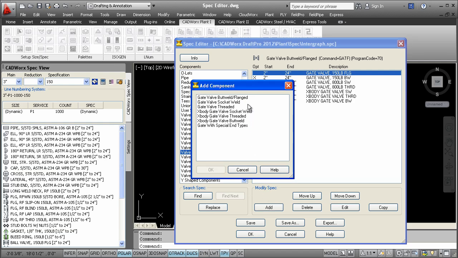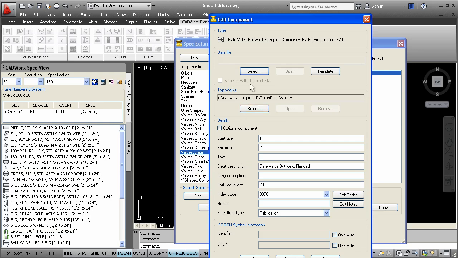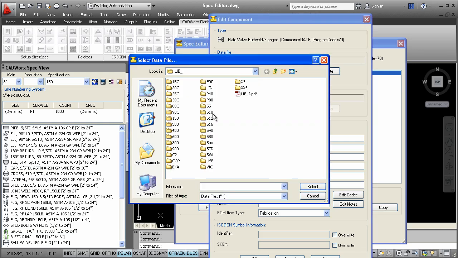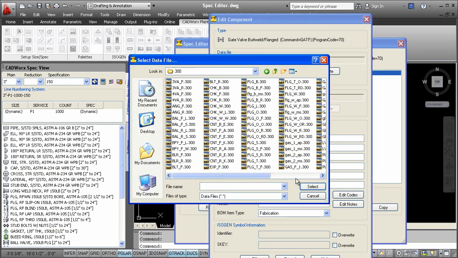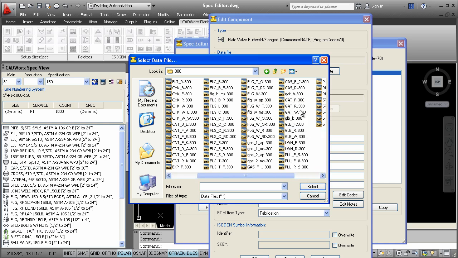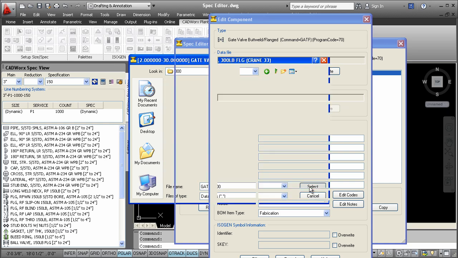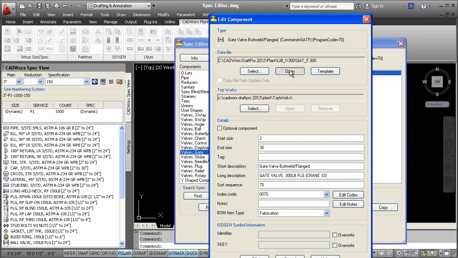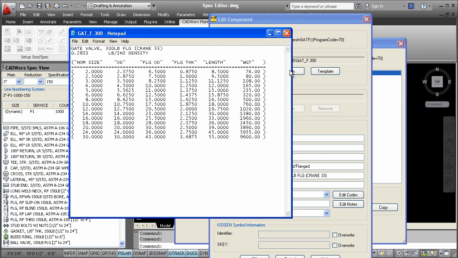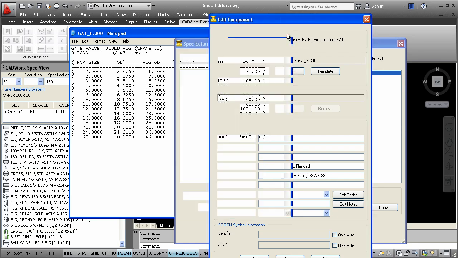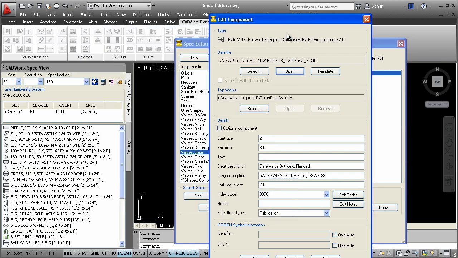Then, indicate which data file needs to be read. In this case, we'll choose a 300-pound flanged valve. This data file is what dimensionally controls how all CADWorx DraftPro components are drawn. Modifications are allowed from here if needed. And if restrictions need to be applied, this can be done on the folder level by your Windows administrator. You can also define if the components will be an optional item.